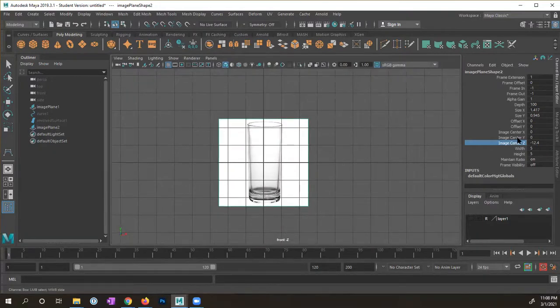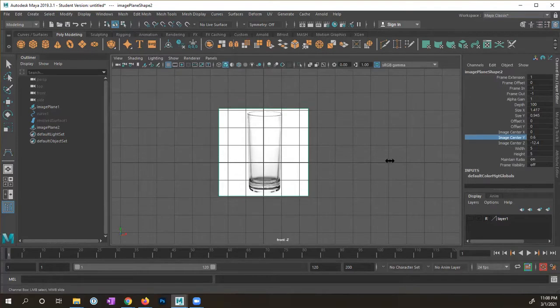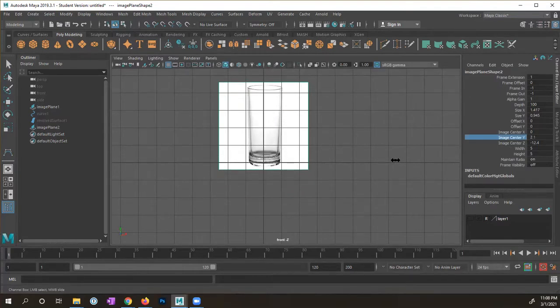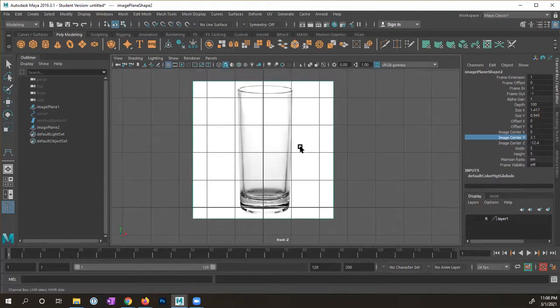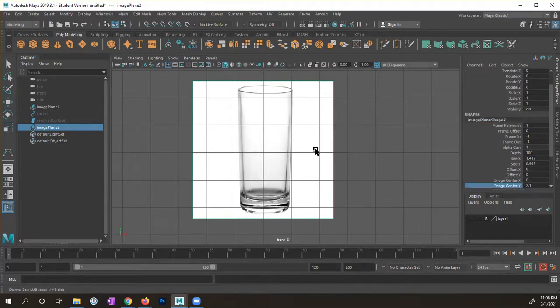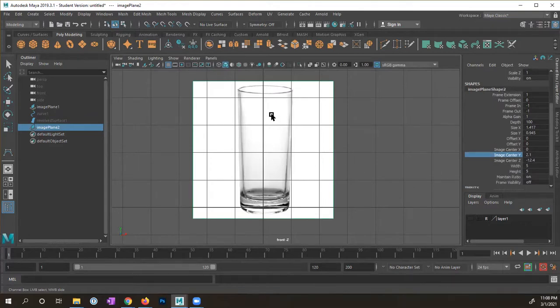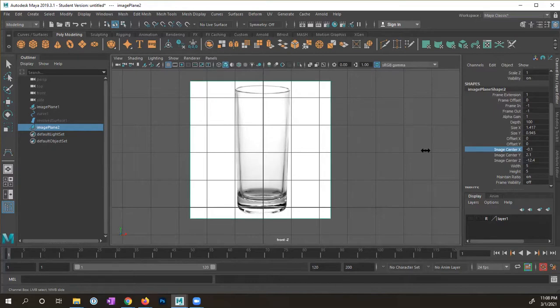The next thing I want to do for image center Y, I want to raise it up so that the base of the bottom of the glass is kind of lined up. Now, because this one has some perspective, keep in mind that I'm just going to be outlining the outer edge, just as if this was cut down the middle. All right. And then if necessary, I might need to adjust it ever so slightly on X. Okay, that looks fine, just minus 0.1.